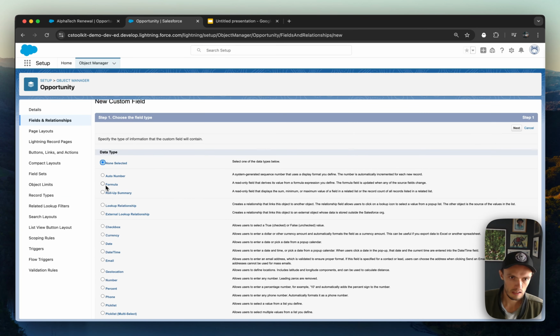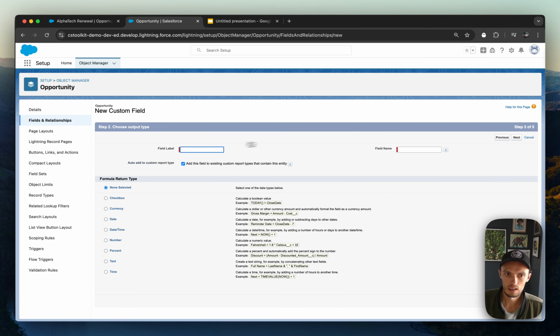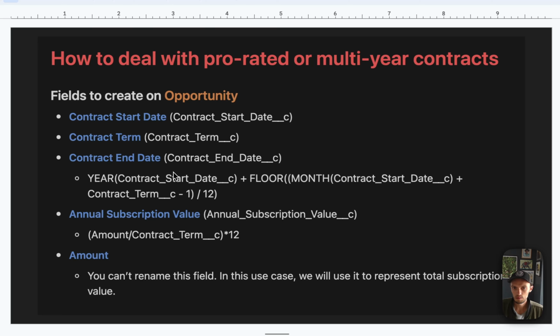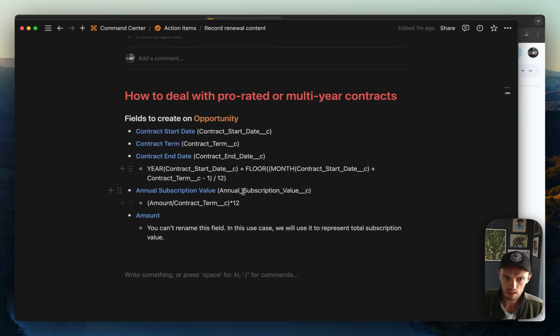Now we're going to get into contract end date. This one is a little more complicated. Basically, we want to use the term to calculate the end date, because the term is simply just going to tell us when the end date is. You just add the number of months to that date, and then it should be 1 day prior to that. So I have the formula here.